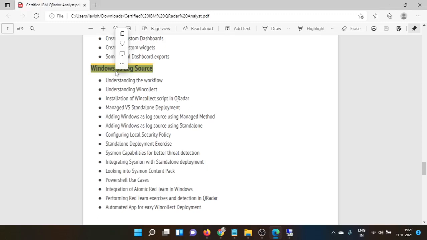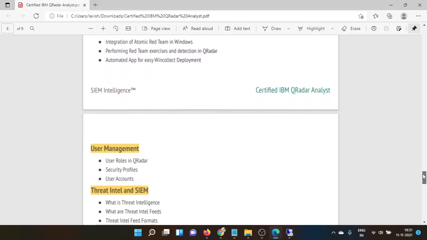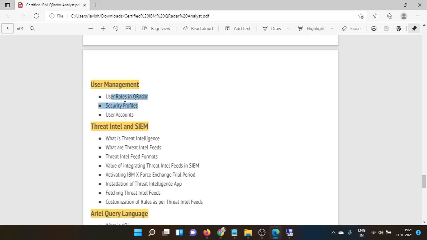Okay, got it. If you want to see that in real time, I'll show you, no worries. So the standalone deployment exercise we have seen, and these are some exercises we have gone through. Other than this, we have seen some other exercises. What is user role, security profile, and user account? Other than that, I explained domain management, tenant management, and network management.